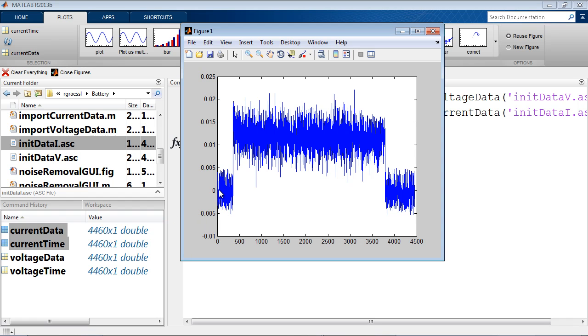You can see that this signal is very noisy, so what we'd like to do is really smooth out this data, and we have some time where the motor is not running, the battery is not being drained, so current is 0. Then we have a relatively constant current for a certain length of time, and then finally the motor turns off and the current goes back to 0.